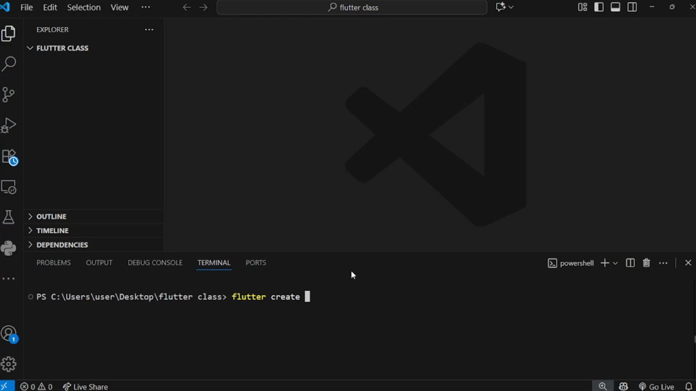So let me call it steady app. You can name it anything you want, but I'm just going to say steady app. Make sure that you have the name and there is no space between the words. In case I put a space and I enter this, you're going to run into an error. It's not supposed to work.